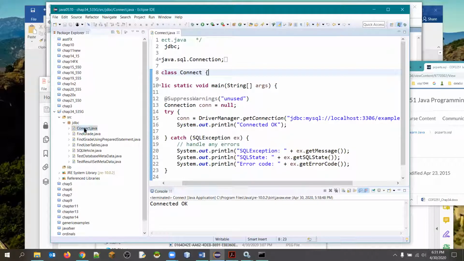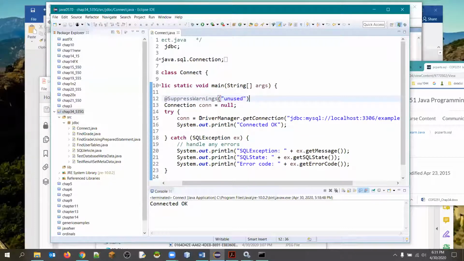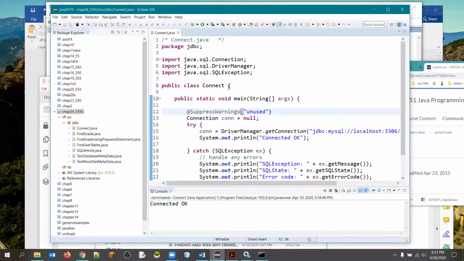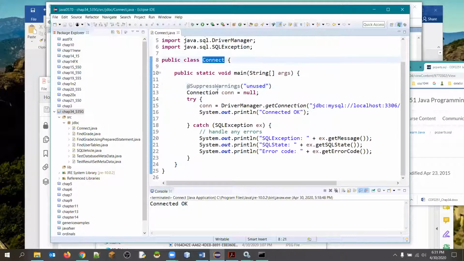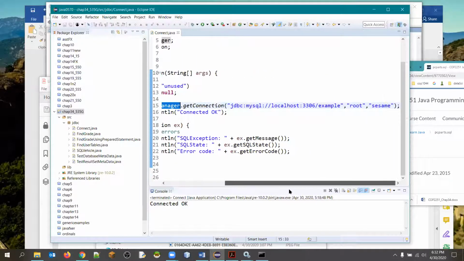Okay, so here's the chapter 34 project file, the examples. The first one I'd like to take a look at here is this Connect. Take a look at the code here. We're going to import a number of different classes here, as you can see. And the program we're going to run is Connect. We have to create a connection object. And then we use our driver manager to get a connection.